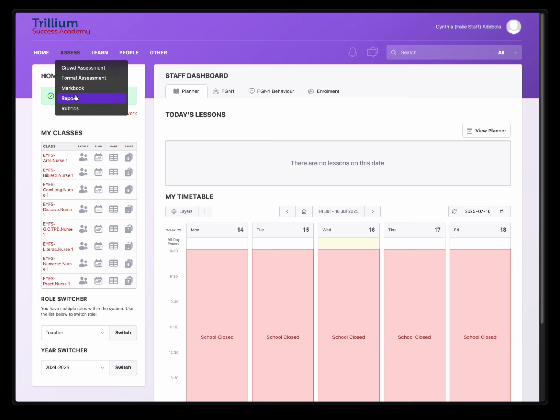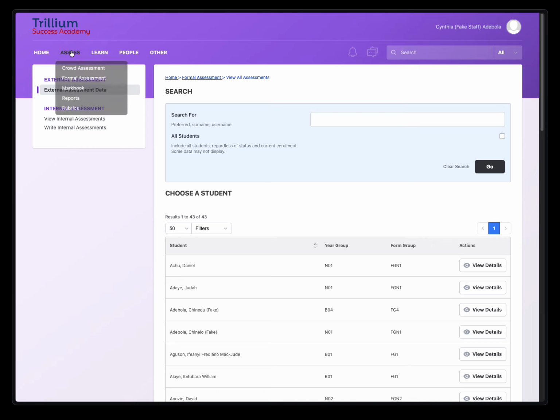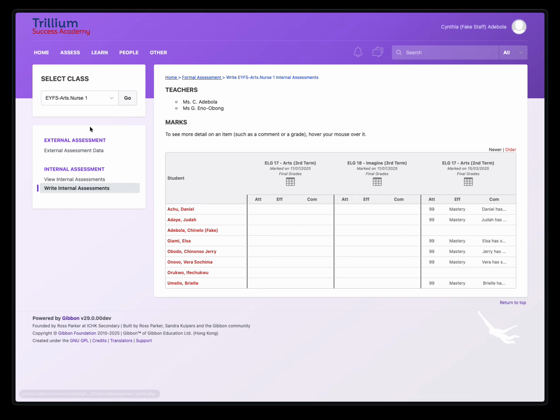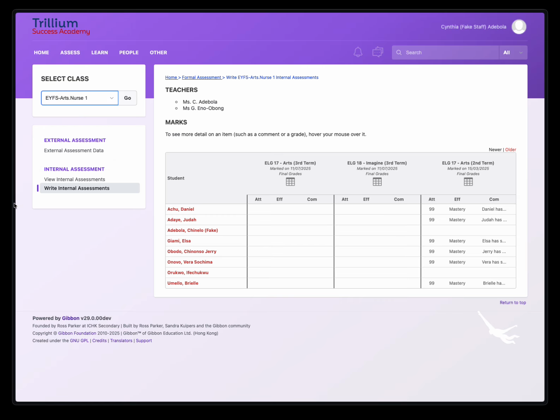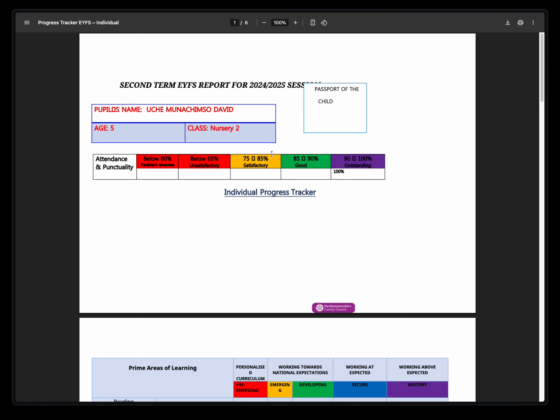Once you're ready, you go to formal assessment. Again, assess, formal assessment. In here, you will see a list of students. You can ignore this for now and go to write internal assessments. So right away, you would see a list of all your classes, and this is a condensed version of what we used to send out before. So maybe I'll take a step back and show you what the previous report was.